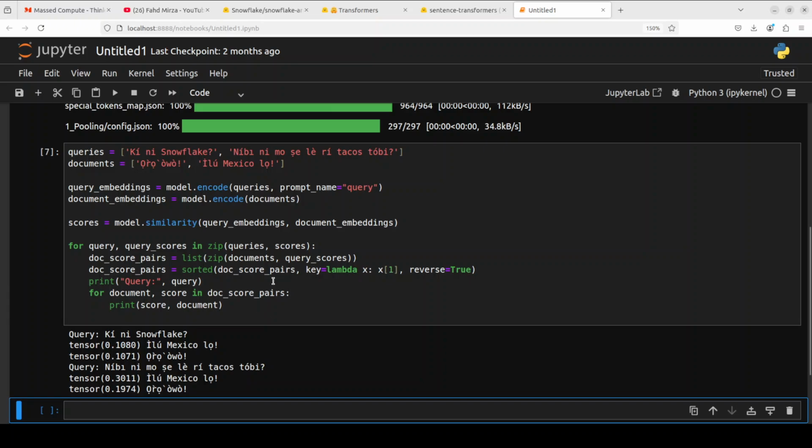So that's it. Pretty good, I would say, especially for the known languages, and the speed is quite good. The footprint is quite low, and I think it really matches with the sentence transformer.